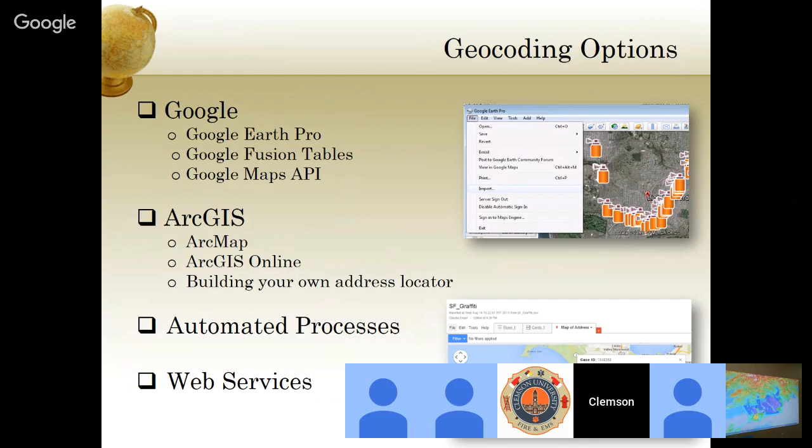So we're going to show you how to do it in ArcMap. It doesn't consume any credits on your account, and it's much more flexible. You can build your own address locator or your own database of reference material and ways to link descriptions within it. So if you need your own customized geocoder, you can build these yourself.